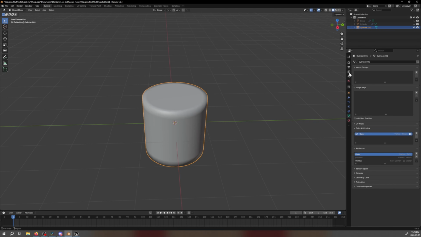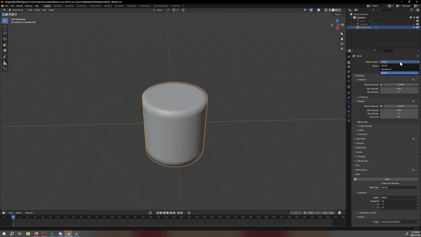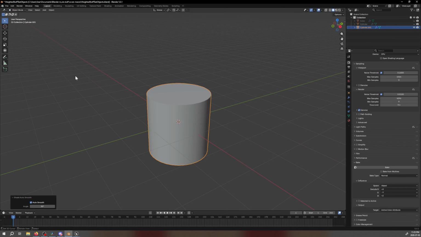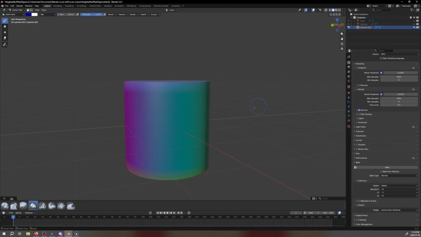Go into here, make sure it's Cycles. Bake normal, positive X, minus Y, plus Z, to active color attribute, bake. Wait, also W, shade auto smooth. You'll know it will work if you go into vertex paint and you see this stuff.